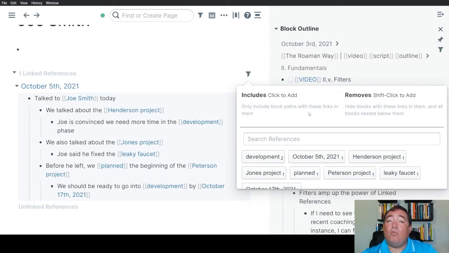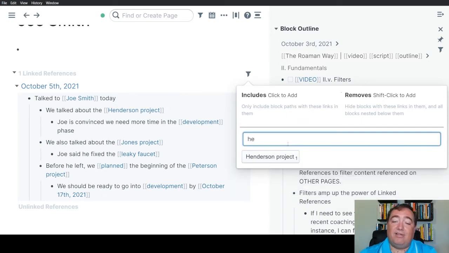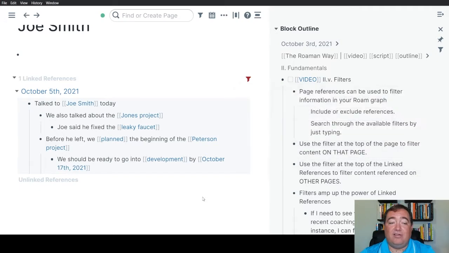Let's imagine that I wanted to see everything but our conversation about the Henderson Project. I'll start typing Henderson again. There it is. To remove something, you shift-click it. And now you can see every conversation except the Henderson Project is available down here.